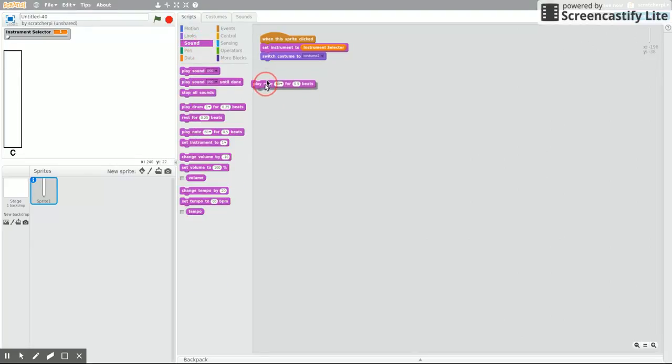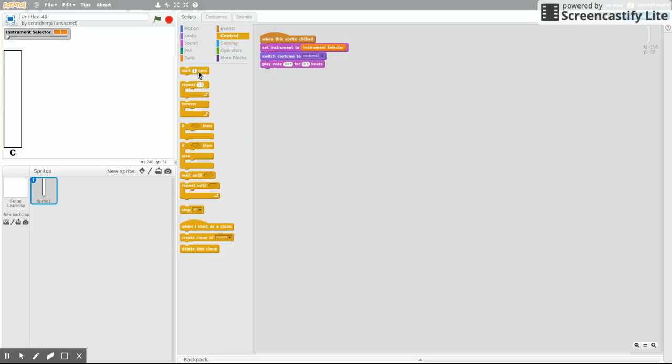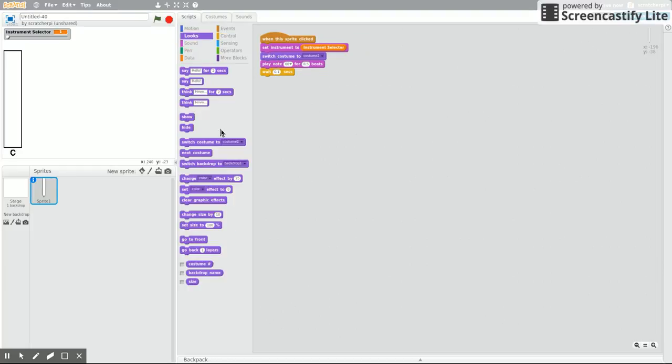So we want to play note 60 for half a beat, and then we're going to wait for 0.1 seconds, and then we're going to switch the costume back to costume 1.